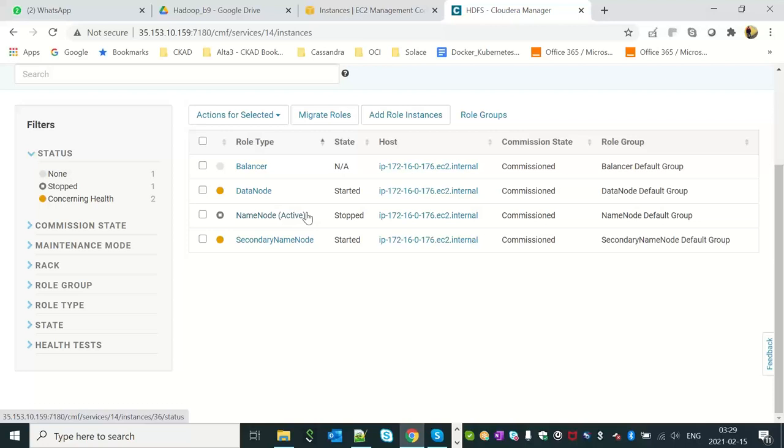Okay, so as an admin, hello, I do have one question. If the active name node is stopped, doesn't the secondary name node act as the active name node and we get the data?